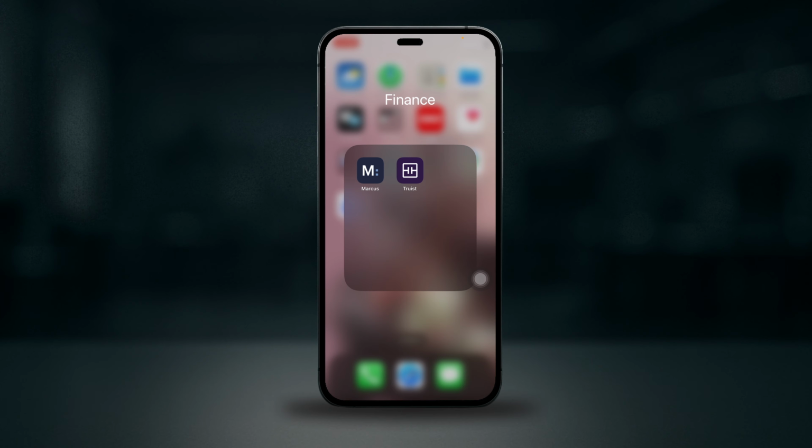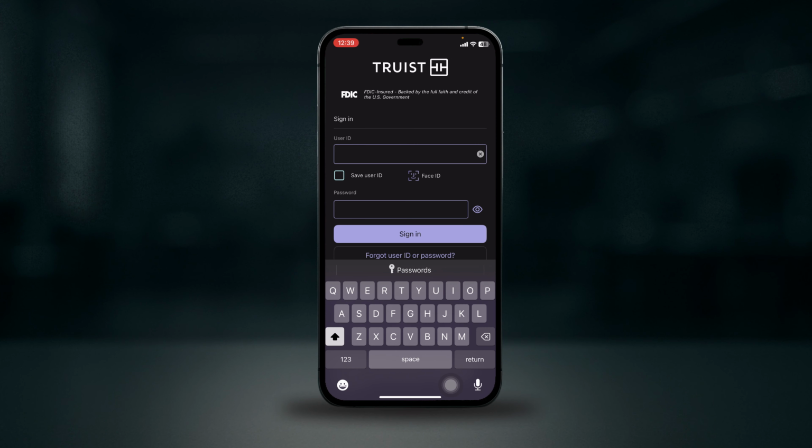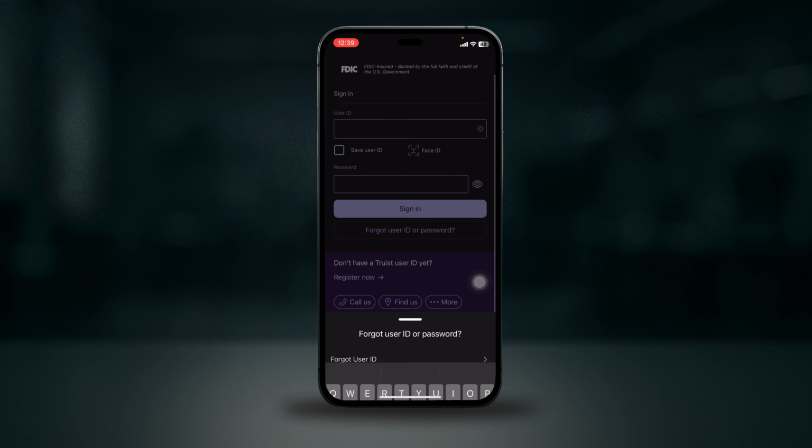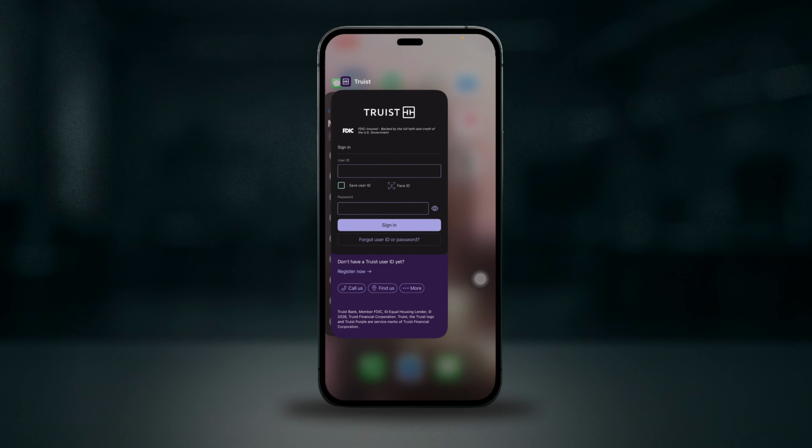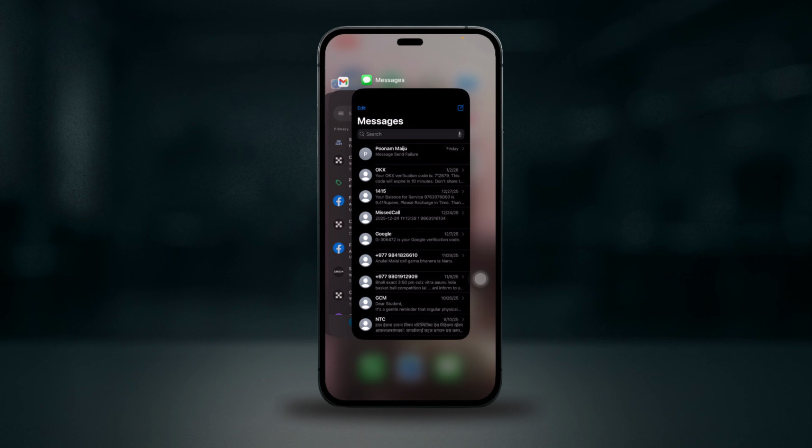Here's how. First of all, open the Truist mobile app and then go to your settings. After you head over to the settings, you're going to confirm you want to log out. Then swipe up from the bottom of your screen, find the Truist app and then swipe it up.